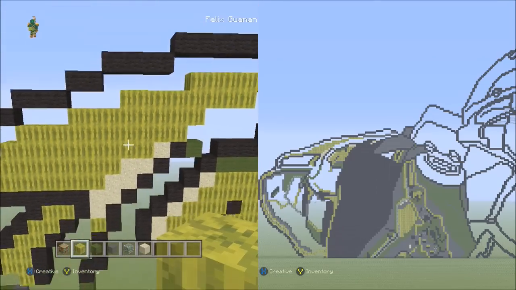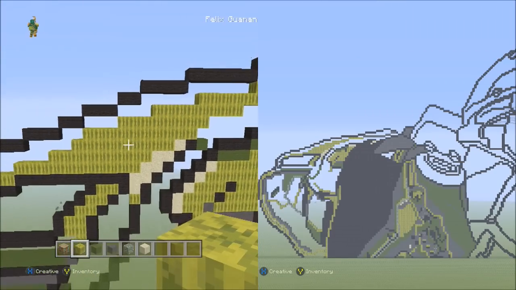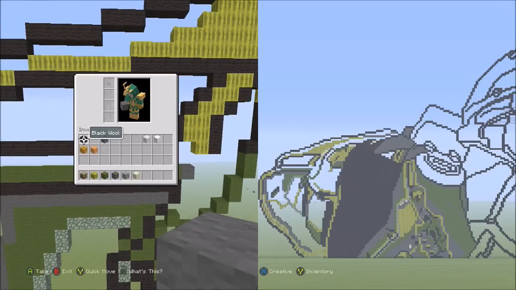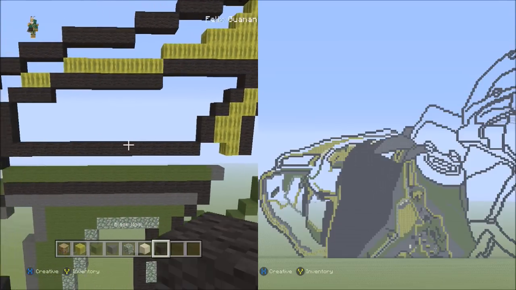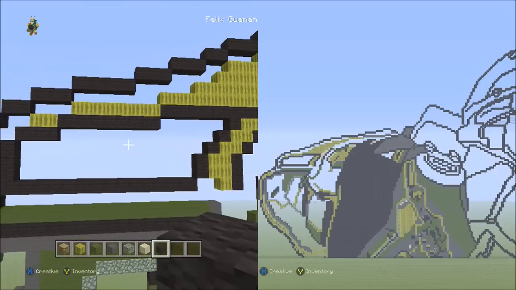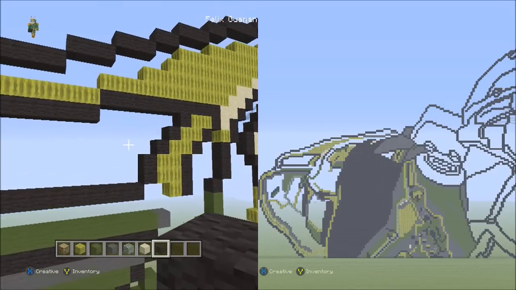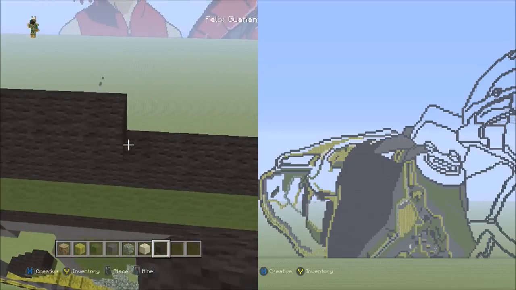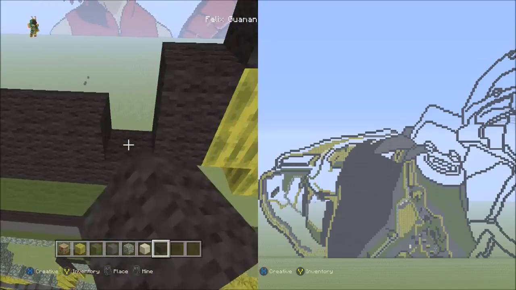And it should look like this. Now you're going to switch over to the black wool. So let's switch to the black wool now. And we're going to move not too far from where we just left off. You're just going to move a little to the left. And you're going to fill in this single empty space here with black wool. So go ahead and just fill in this single space here with black wool.